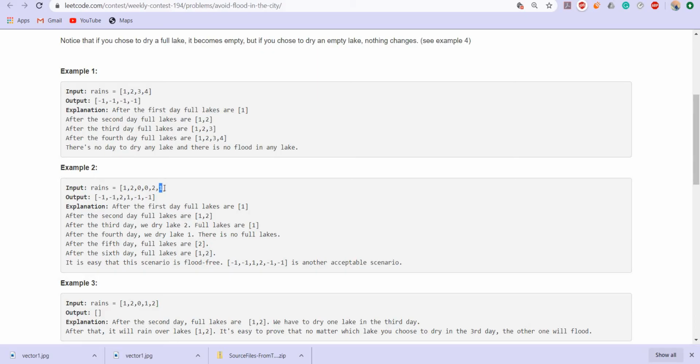Similarly, lake number 1 was initially filled, but there are again 2 dry days and we can choose either of these. That would obviously depend on the dry day that we have already chosen for lake number 2.